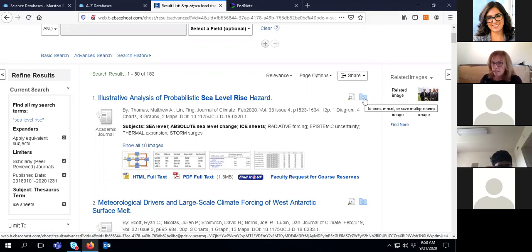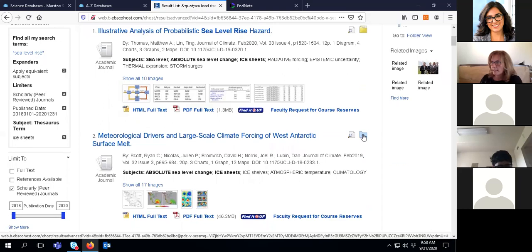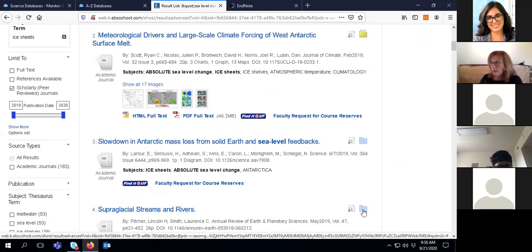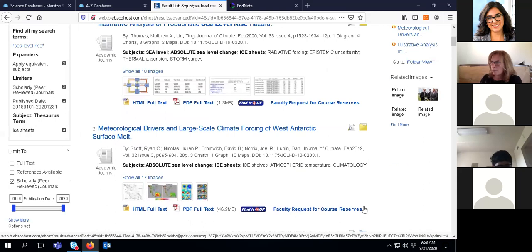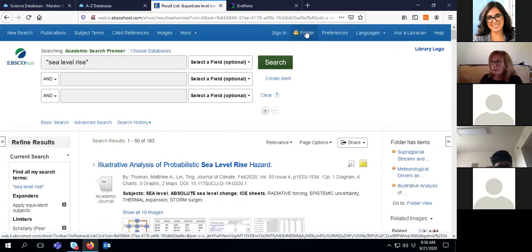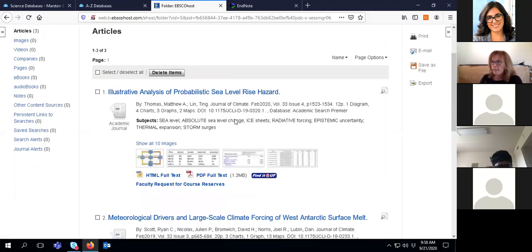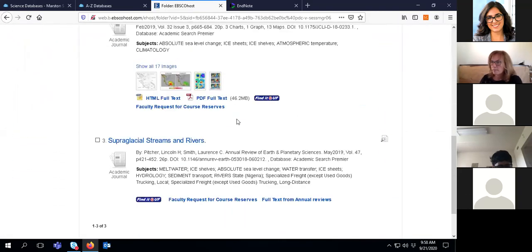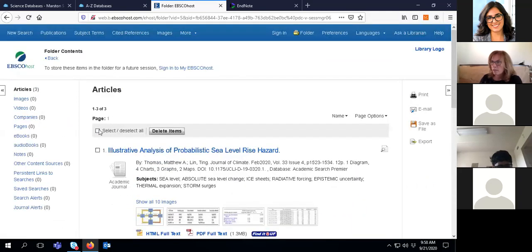So within EBSCO, any databases, to get citations exported into EndNote, you see this little file at the right of each citation. If you just click on that file to activate it, it'll turn yellow. And then when you're done searching, you go up into folder. These are the 3 I want. I'm going to select all. And EBSCO is a unique database. You work right to left, not left to right when exporting citations. So again, you work right to left, which is a little unusual. And then you hit export.